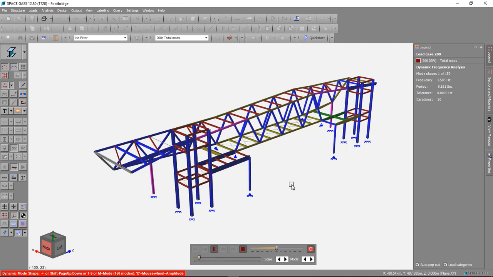You can hold down the D key and use the mouse scroll wheel to exaggerate the vibration. And you can see in this case this is just a localized vibration in the X direction up one end. Looking over in the legend, you can see it's mode shape 1 out of 150 that has a frequency of 1.585 Hertz. A period of 0.63, which is obviously the inverse of the frequency.